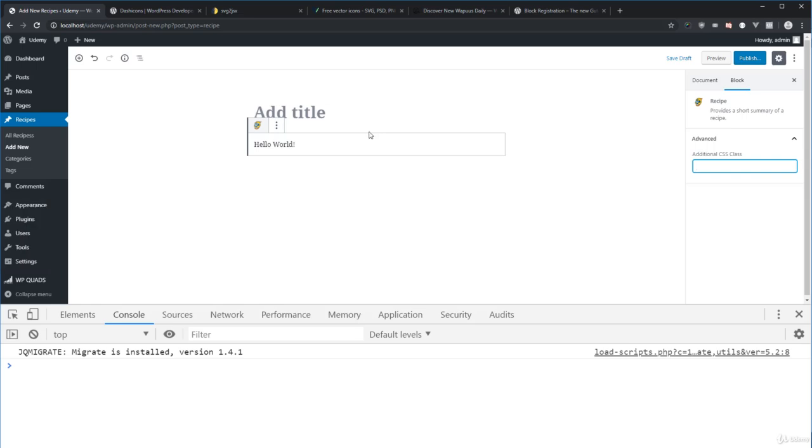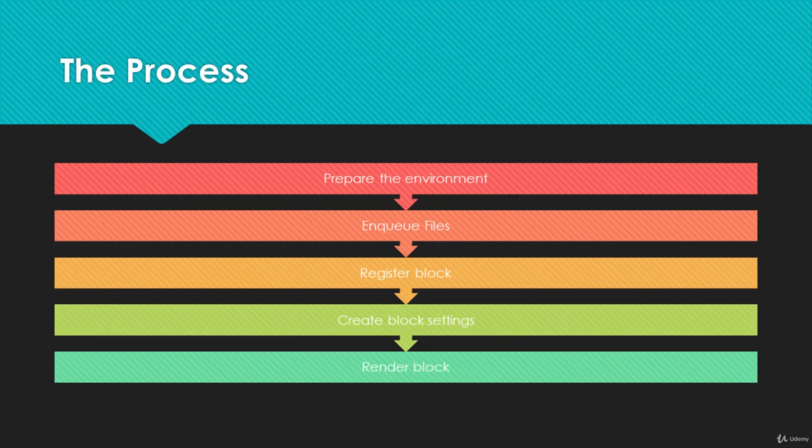Congrats, you've successfully created your first block. We've covered the first 4 steps in the process. We prepared the environment, enqueued the files, registered the block, and created the block settings. We even rendered the block. With that being said, the block we created doesn't do much. It's just a plain and simple block. In the next few lectures, we're going to make this more dynamic and provide a UI to edit the block.